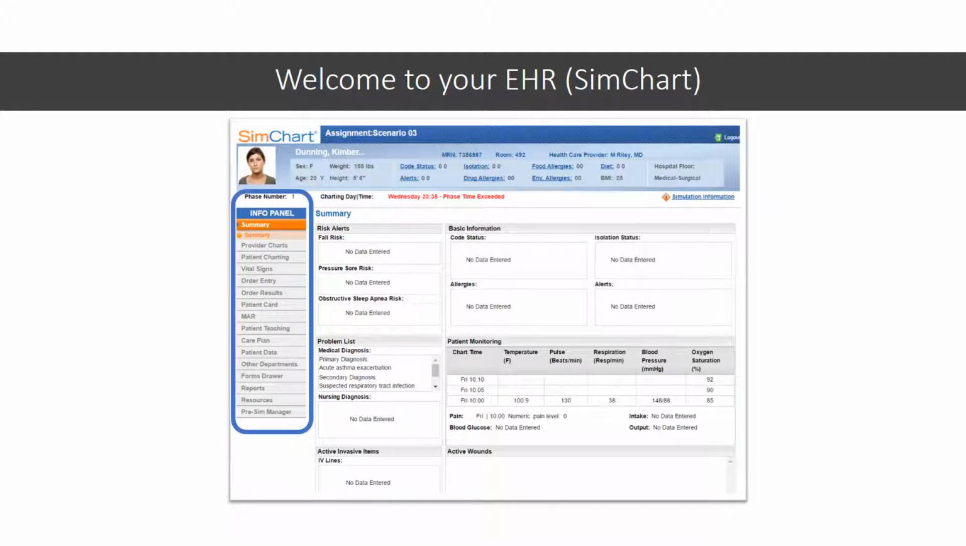On the left-hand side, you'll see the info panel, which includes things like provider charts, patient charting, order entry, results, vital signs, your MAR, patient teaching, your care plan. We will go through some of these in more detail later. Some will be used more than others, and a few you may never use at all.